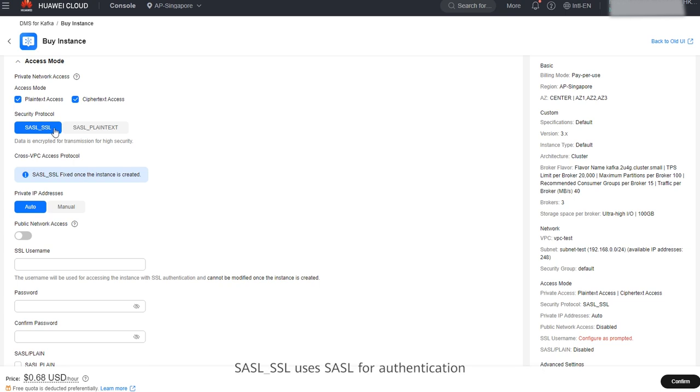SASL/SSL uses SASL for authentication. Data is encrypted with an SSL certificate for high security transmission. SASL plaintext uses SASL for authentication. Data is transmitted in plain text for better performance. Auto indicates that the system assigns IP addresses from the subnet automatically. Select Manual to specify private IP addresses.